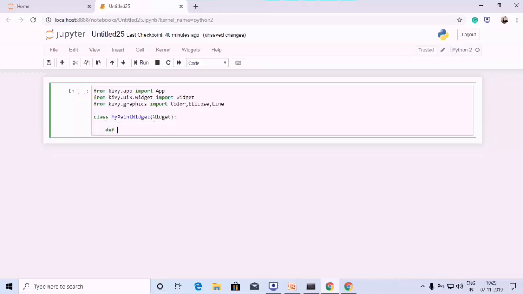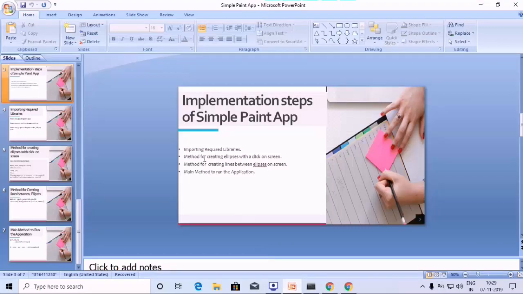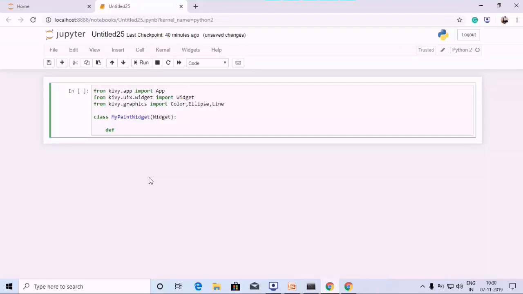Let's now go ahead and define the method. The first thing I'm going to define is the method for creating ellipses with a click on screen. So whenever I'm clicking on the screen, an ellipse should be displayed. So let's go ahead and create the method for that. For doing that, let's provide the method name as on_touch_down, and inside the parentheses I'm going to provide the self keyword followed by touch.